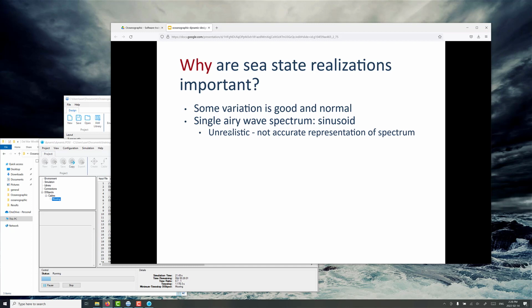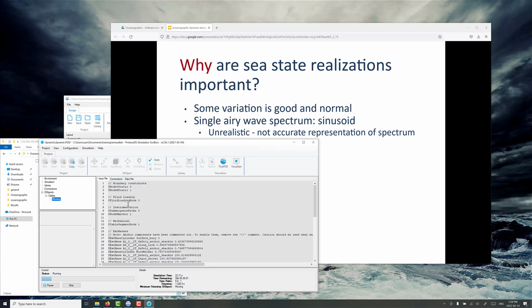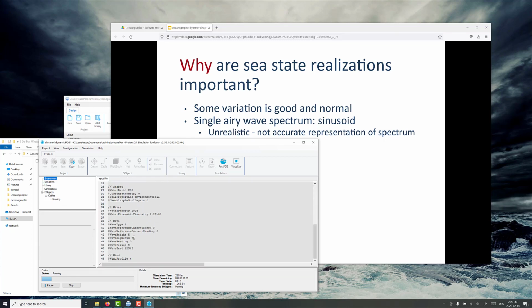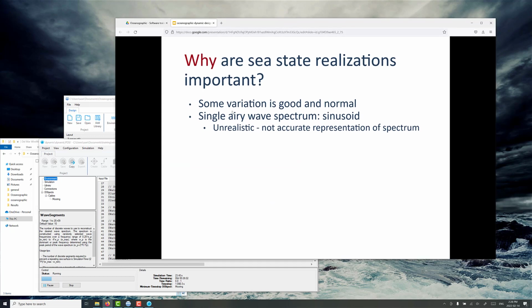And in terms of the number of segments that make up the spectrum, that's what the wave segments parameter is. So I put in 75 here, but if you put in only one, well, this is the number of sinusoidal wave components that make up the spectrum. If you have only one, then you've got a sinusoidal sea state. It's not a good representation of the spectrum.